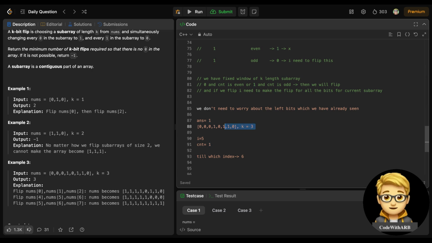Now for this to be 1, I need to make another subarray. So for that I need to flip this again. So when this 5 is 1 and I need to flip it again, I simply check till which index I need to flip. So this is at 5 and till 7 I need to flip this, right? Now the count is 2.